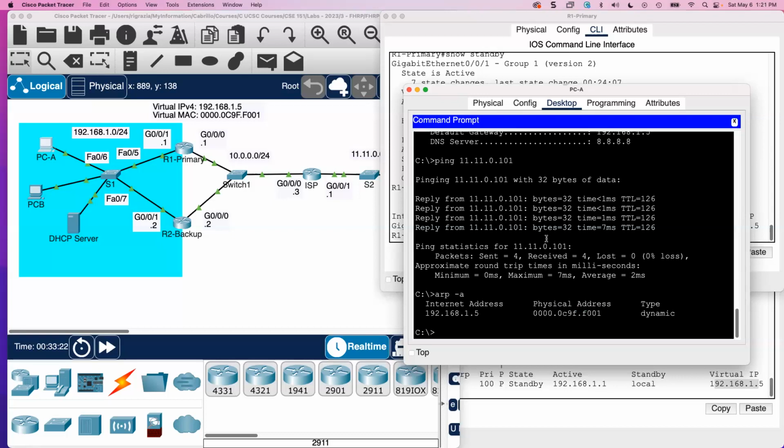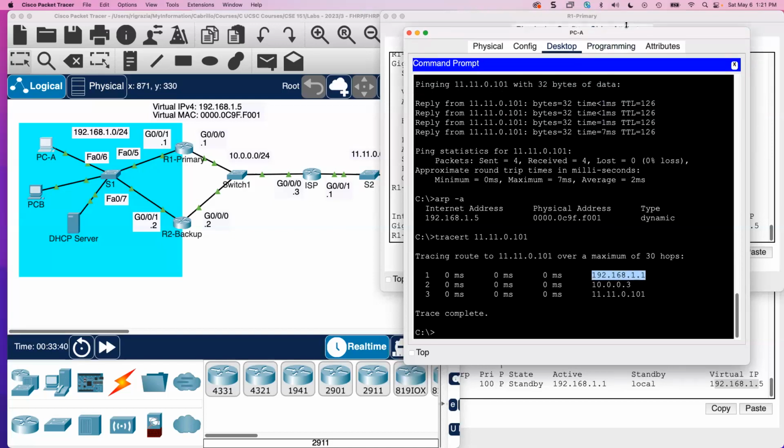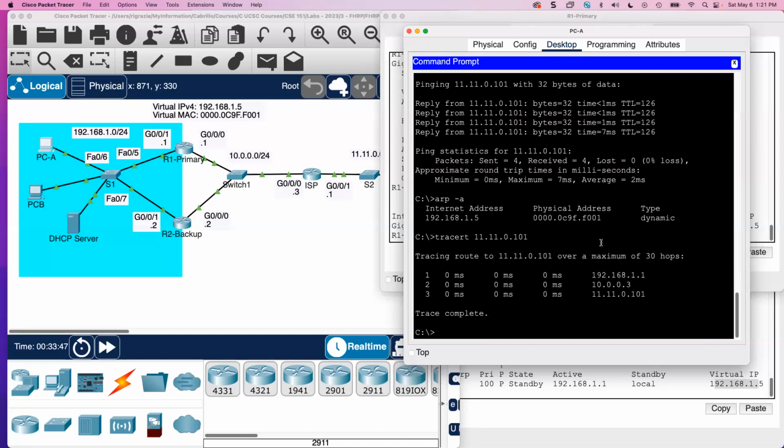Okay, let's do one more thing. Let me just do a traceroute so we can see. And this is very cool. Okay, notice the traceroute. It's going from PCA then to 192.168.1.1. What, Rick? Wait a minute, Rick. I thought you said the default gateway was 192.168.1.5. Why are we getting 1.1? This interface address and not the virtual address?